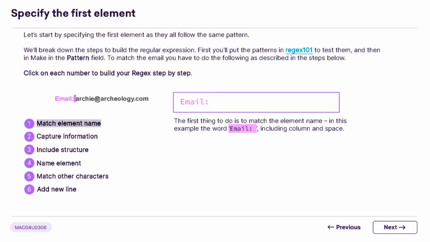To begin specifying the first element in your pattern, we're going to focus on the basics of regular expressions, or regex for short. Regex is a powerful tool for searching and manipulating text based on patterns. Here, we're starting with something familiar, an email label. The first step is to match the name of the element. In this case, we're looking at email.